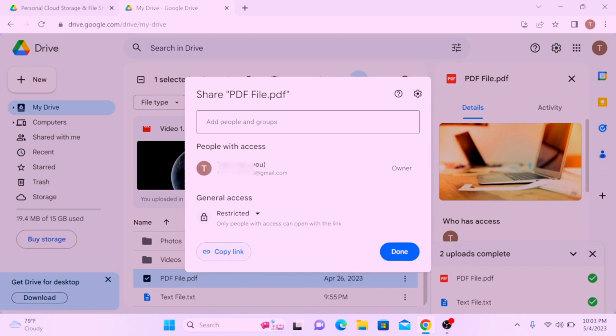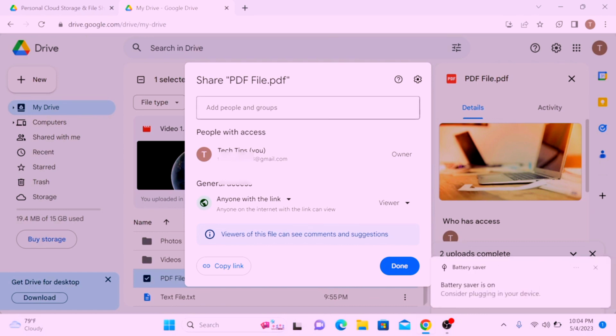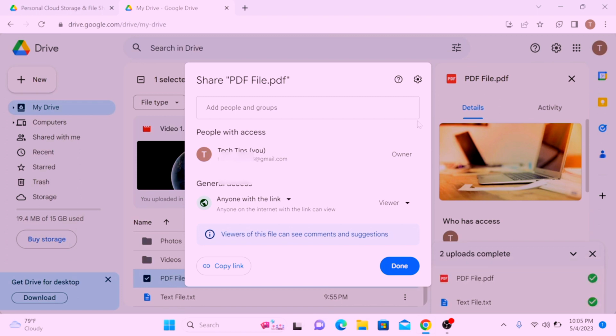Here choose the sharing setting you want for the file. You can decide to make the file public, share it with specific people or keep it private. If you want to share the file with specific people, then you can enter their email address in this Add People and Groups section. Now click on the Copy Link button to copy the link to your clipboard.